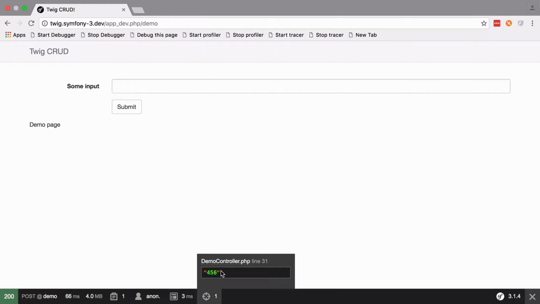Honestly, it's less common to need to do that because of the way that you'll probably be working with forms inside Symfony. So it's just something to be aware of that you can do, rather than something you're going to be doing a lot, I should imagine.